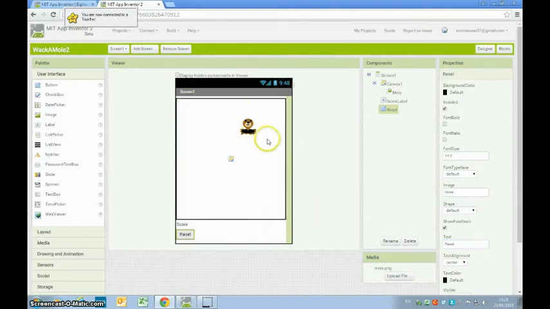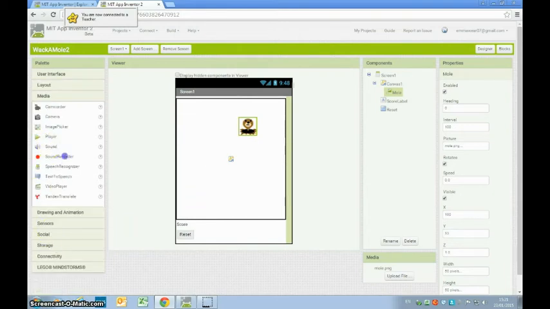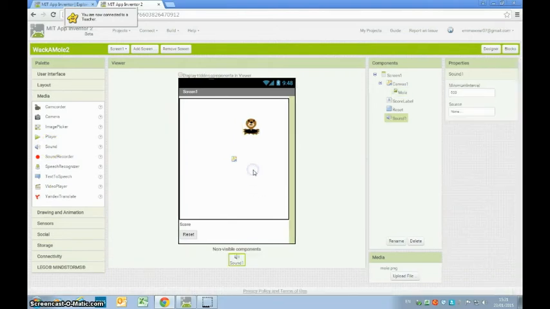But I want to add a bit more entertainment into the game, more interactivity than just clicking them all and nothing else happening except the score going up. So I'm going to add a noise in there, so whenever I click on the mole, it will make a noise. I'm going to go to my media and add sound, and drag that on there.